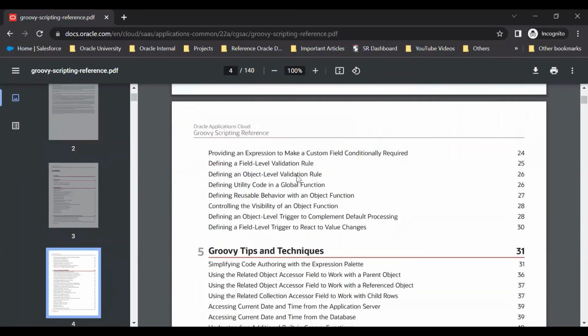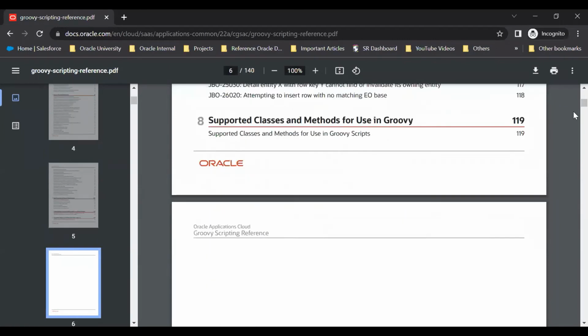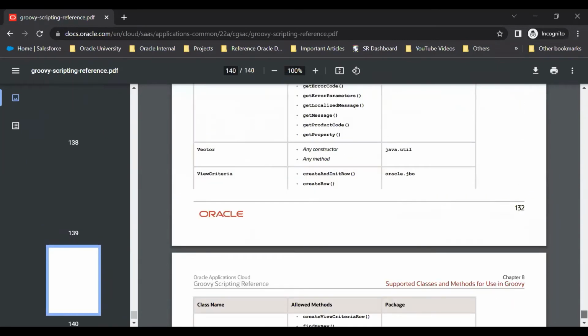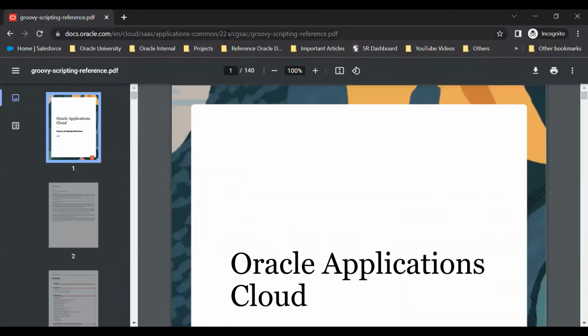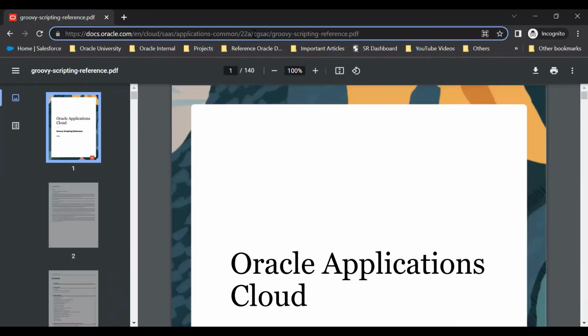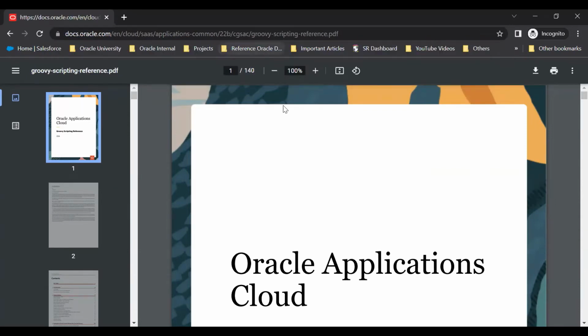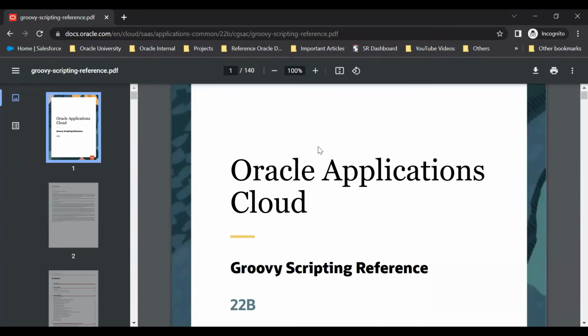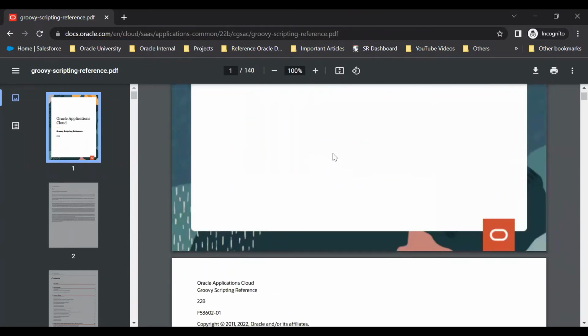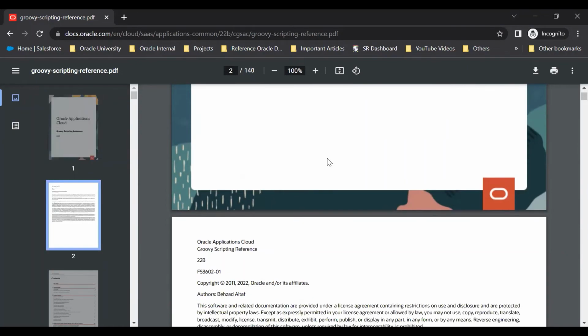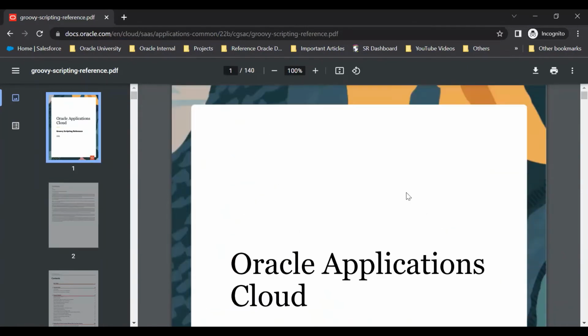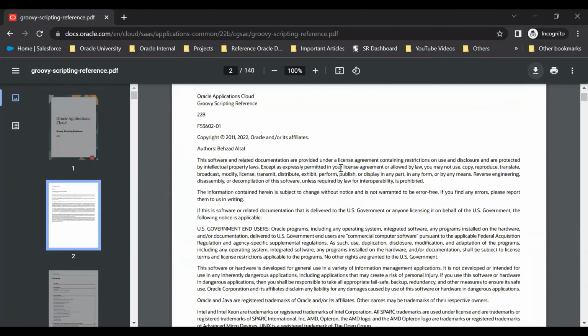So this is a previous release, right? If I want to get the latest release, I can simply edit here. 22B is the latest release. I'll just change the release here, and I'll get the 22B scripting reference, the updated release one. Like this, we can download, or we can copy this URL, and we can see the scripting references or any other document references.